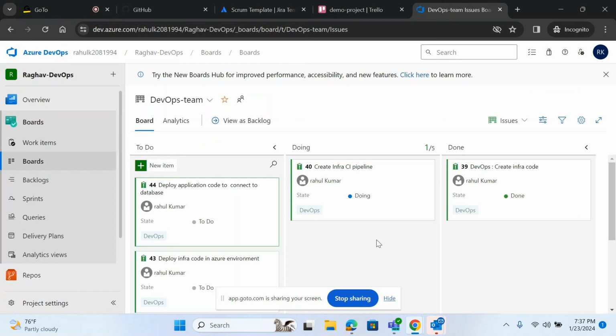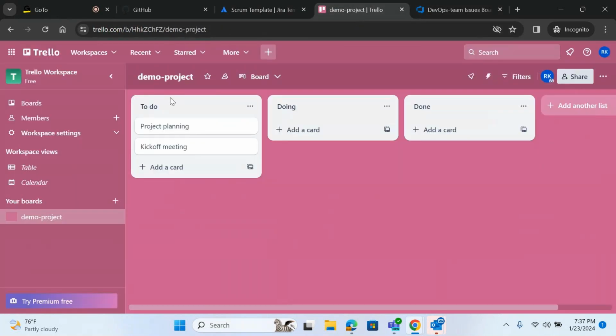If we can recall, we have created these tasks in the previous sessions. So similarly, we can create the tasks here. This is how the Trello board looks. So hope you have created these accounts, right? Yes. Azure. Okay.